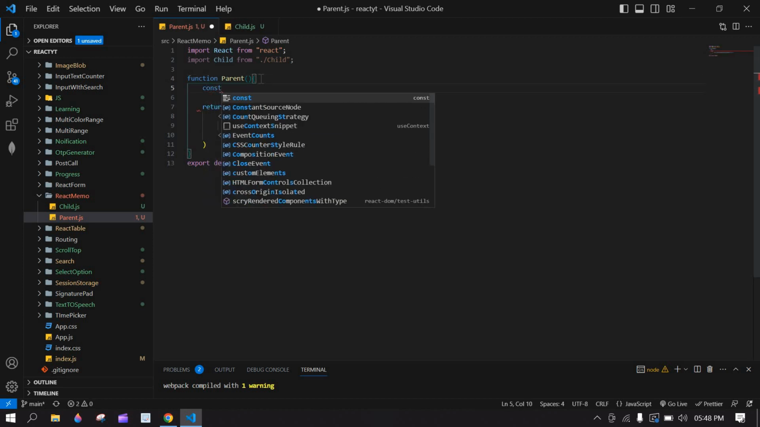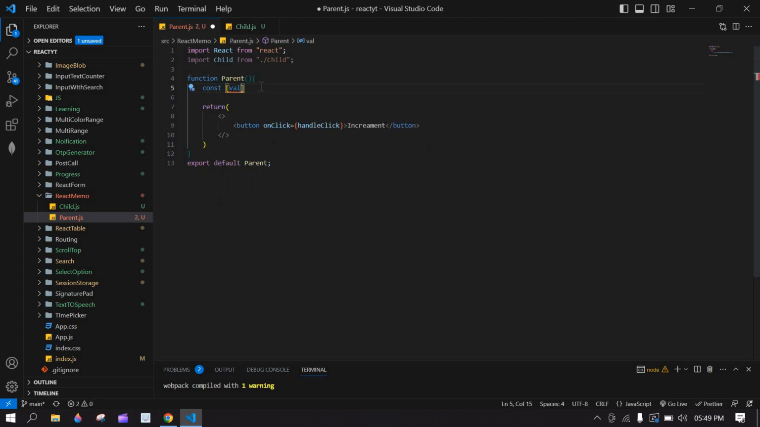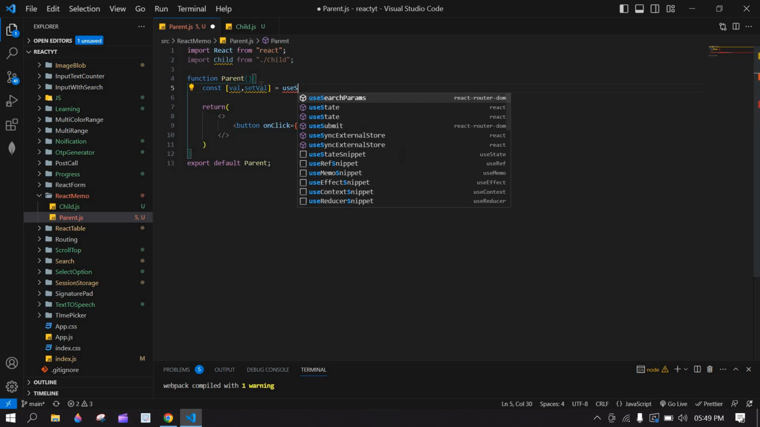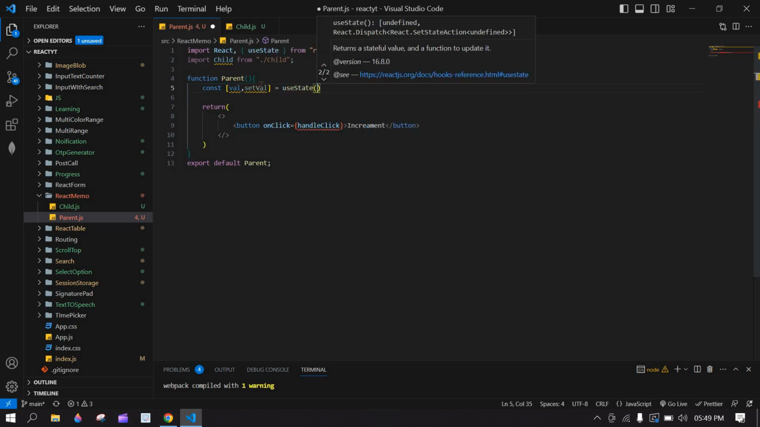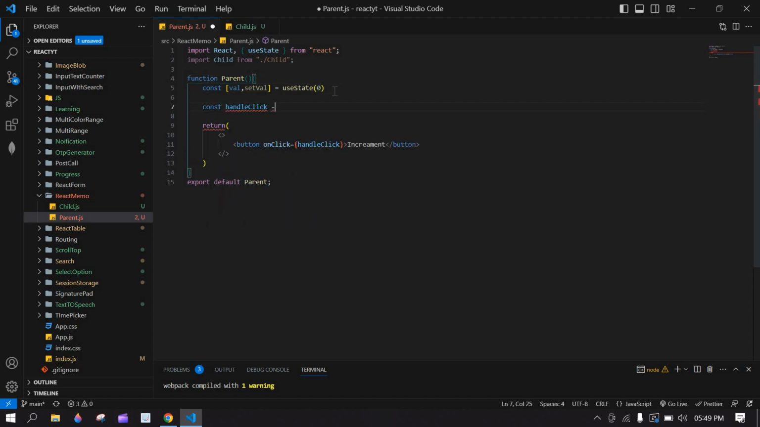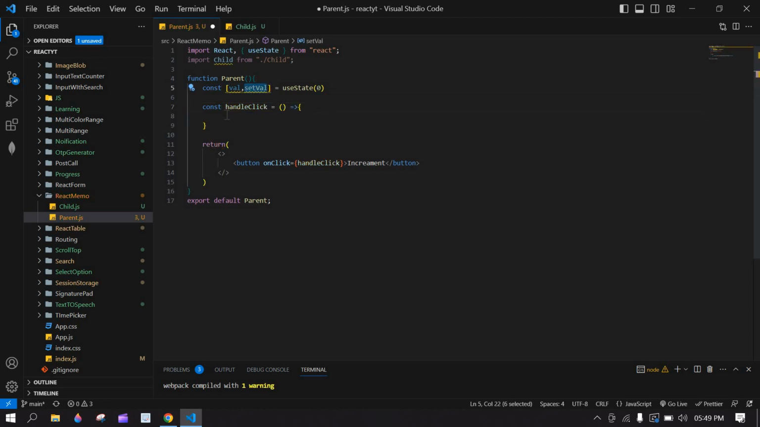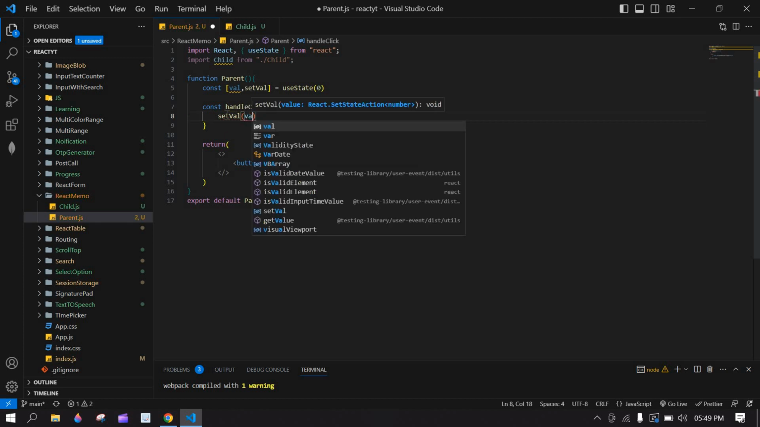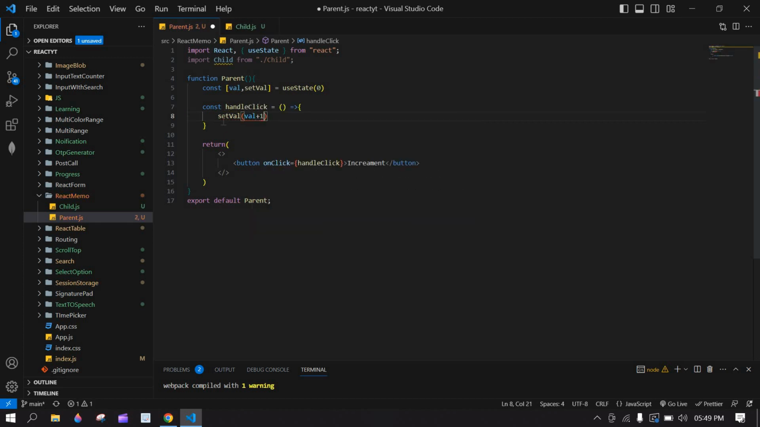After that I'm going to create a state const. This is val, setVal, using useState, and the initial value is 0. After this I'm going to create a function for that button. Here I'm going to copy this and paste it here, to increment the value.